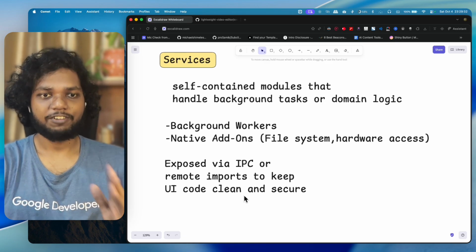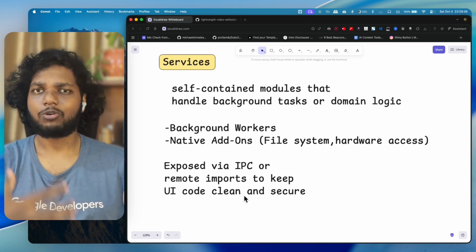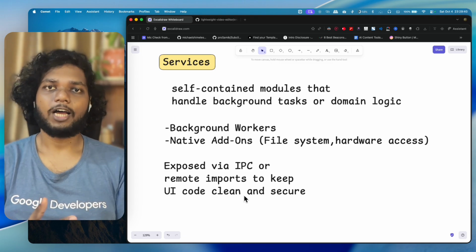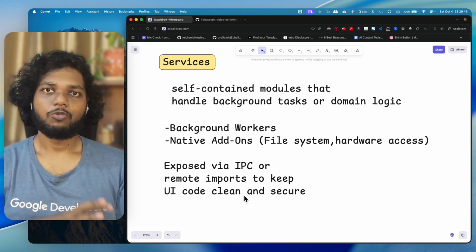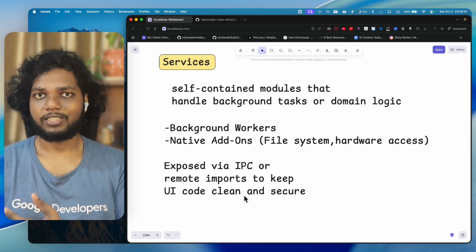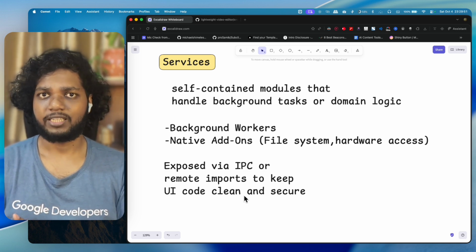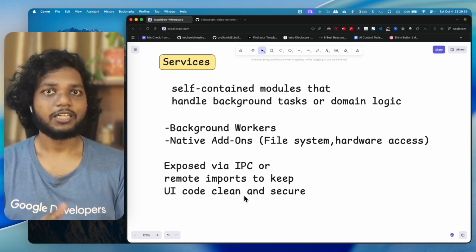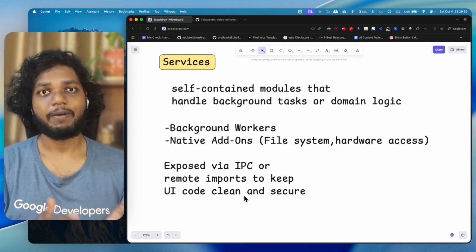Now let's come to the services. Services are nothing but self-contained modules, and what do I mean by that? For example, I want a file picker, or I want to work with a file. I have one file in my system that I want to edit. For example, it is a PDF and I want to convert it into an image. How would I do it? For that, I need a Node.js library or npm package. I can do it in React, but working with the file system is handled by Node.js.